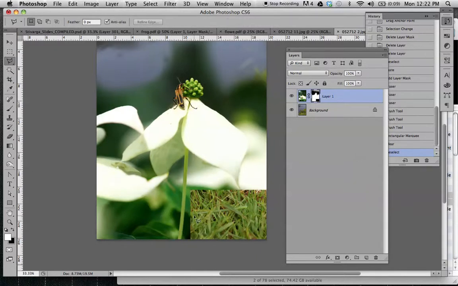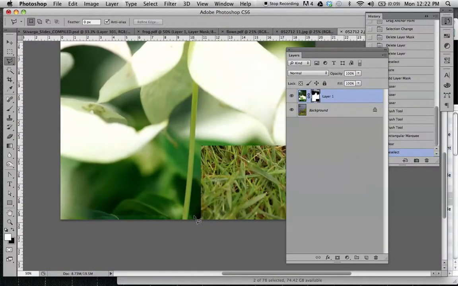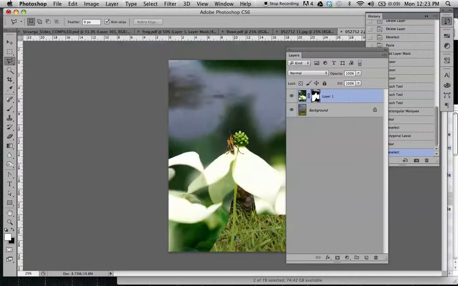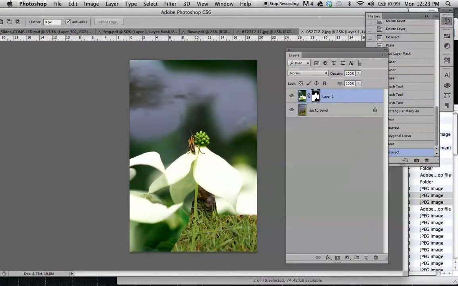Maybe to get this nice crisp part of the stem, I'll pick my polygon lasso tool and maybe and hit delete. You know, maybe I can also use my polygon lasso tool to just kind of make a general selection around the parts I want to keep.